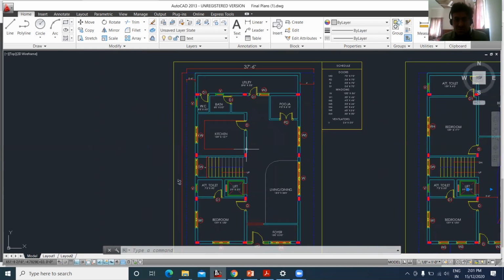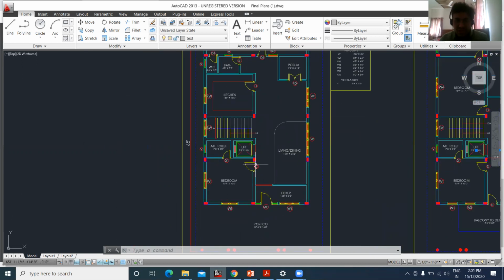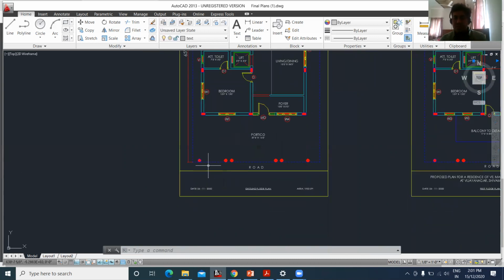So how many columns are there? 1, 2, 3, 4, 5, 6, 7, 8, 9, 10, 11, 12. These 12 are the rectangular columns, and these are the circular columns. So we have 12 rectangular columns, and 1, 2, 3, 4, 5, 6, we have 6 circular columns, right? So altogether 12 plus 6 comes out to be 18 columns we have.